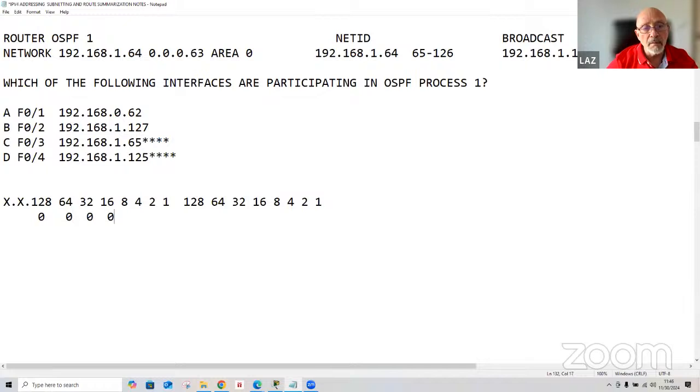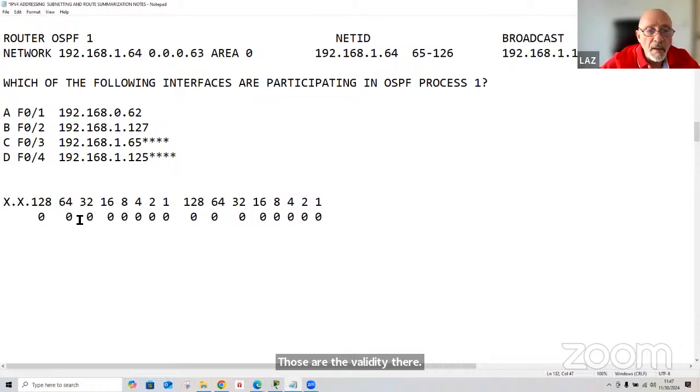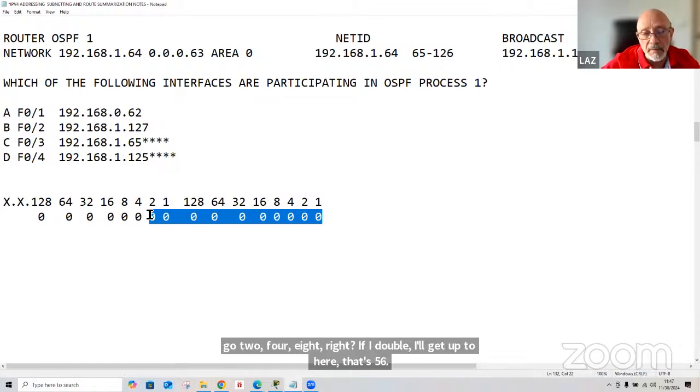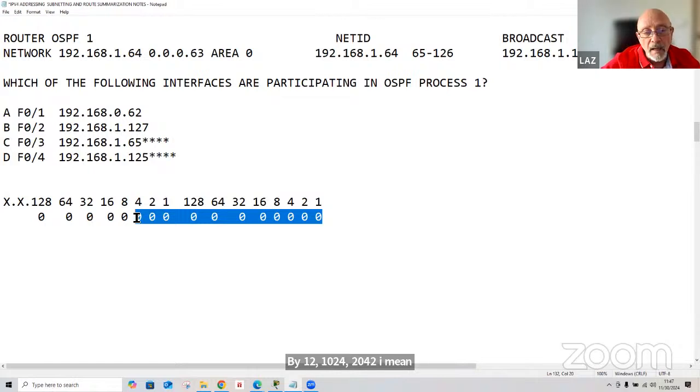I just put zeros, so you know we're talking about the bits. Those are the bit values up there. So 60,000 users, because as I double and count, I probably already know. If I count, I go 2, 4, 8, and if I double, I get up to here, that's 256, 512, 1024, 2048, 4096, 8192, 16,384, then it's 32,768.